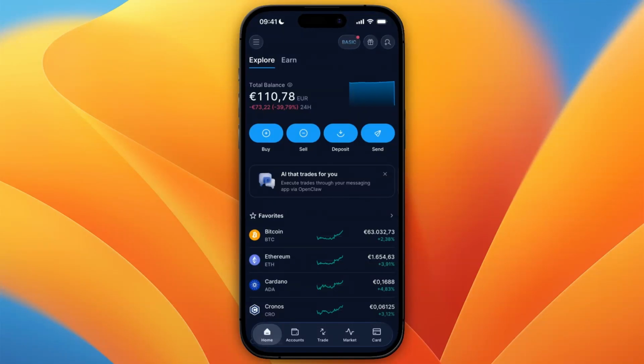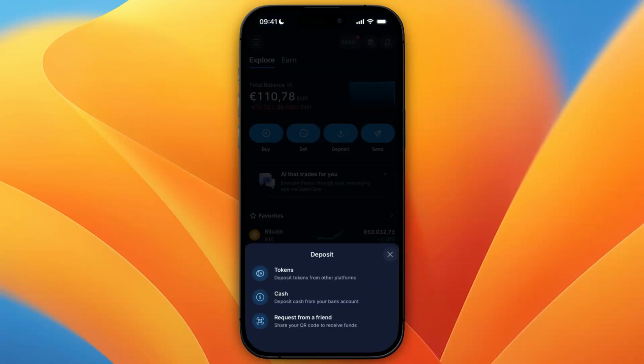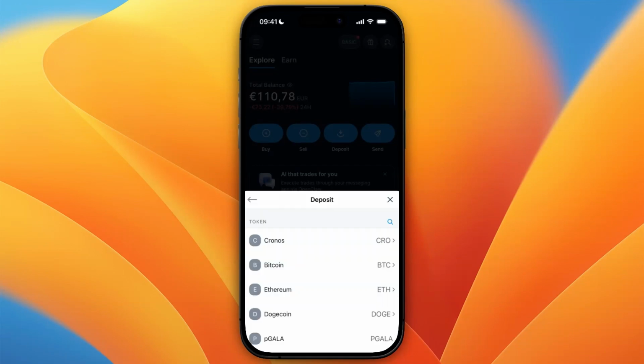In this video, I will show you how to receive crypto on Crypto.com. So to do this, first go and open up the Crypto.com app. From there, in the home screen, click on Deposit, and here for what you want to deposit, select Tokens.